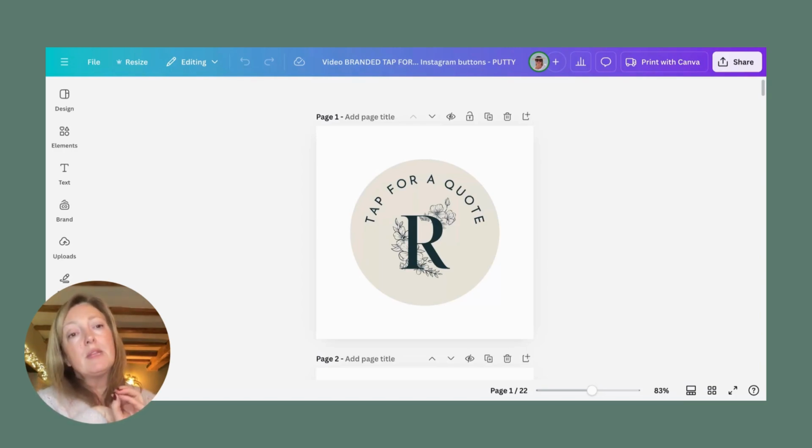Now, if you have the pro account, it's really helpful because you can download your final design with a transparent background.